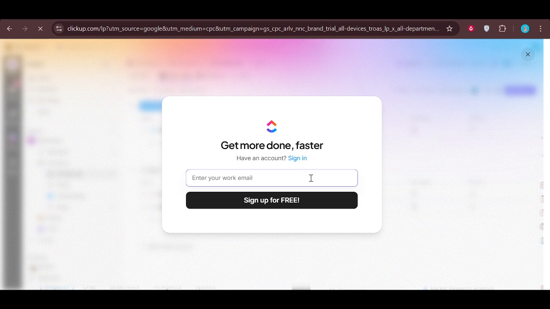Using a work email is helpful if you plan to collaborate with teammates, since ClickUp can sometimes suggest workspaces or help you connect with colleagues based on that domain. Type your email carefully and double check it before moving on. If you accidentally mistype your email, you may not receive important setup or verification messages from ClickUp, which can delay your ability to fully use your account.